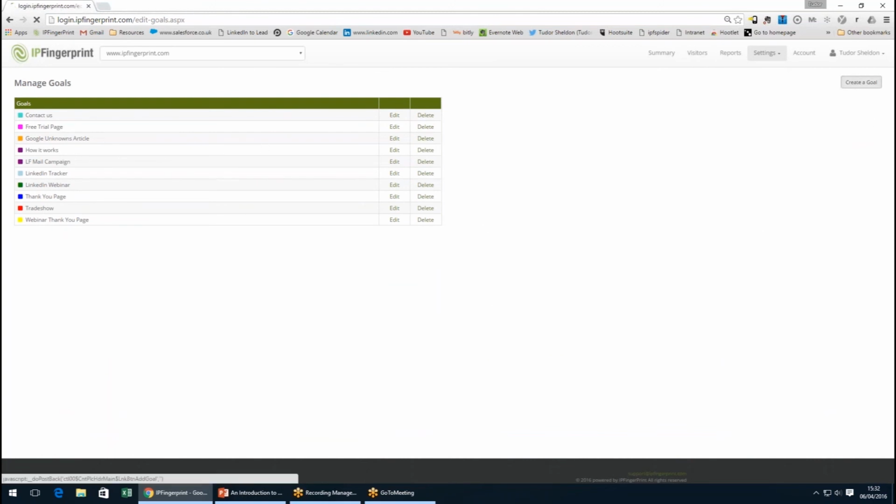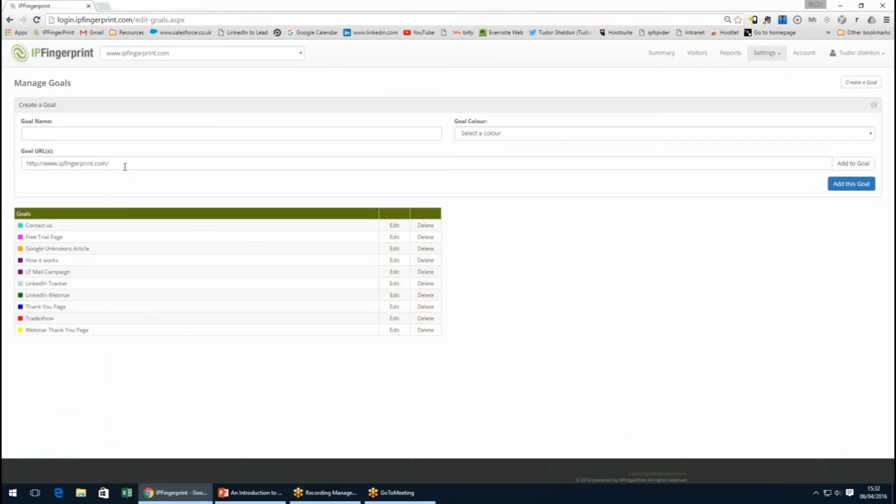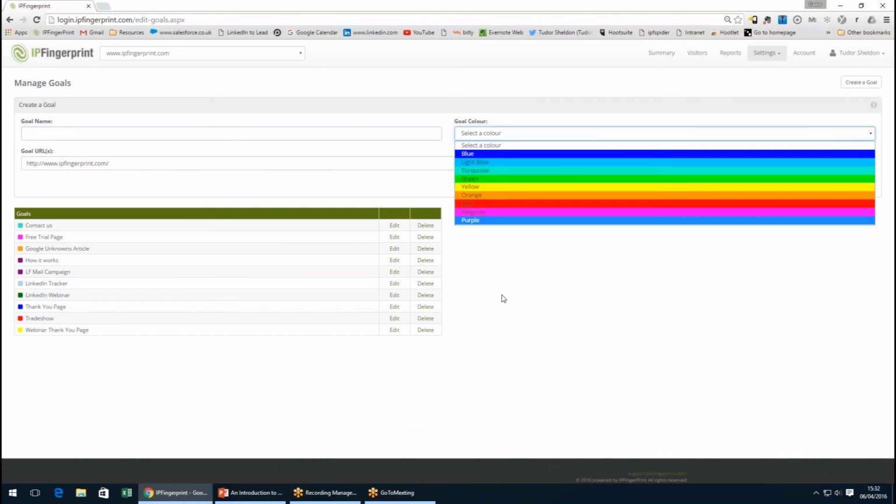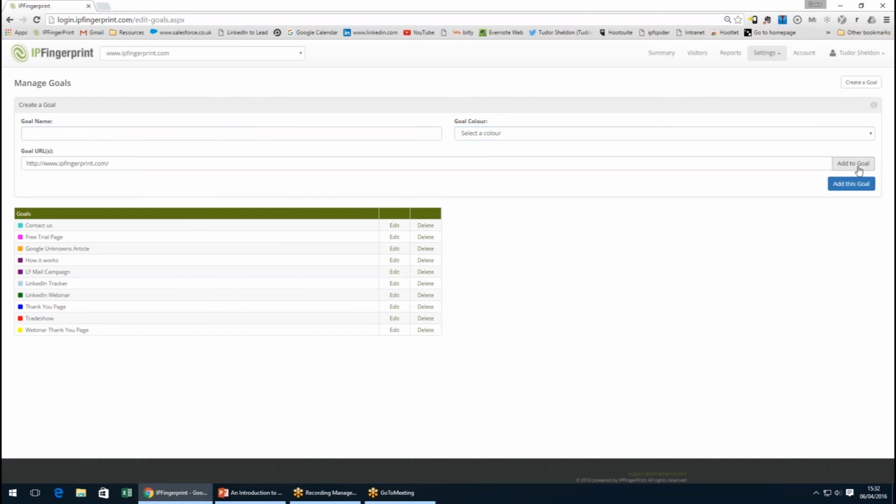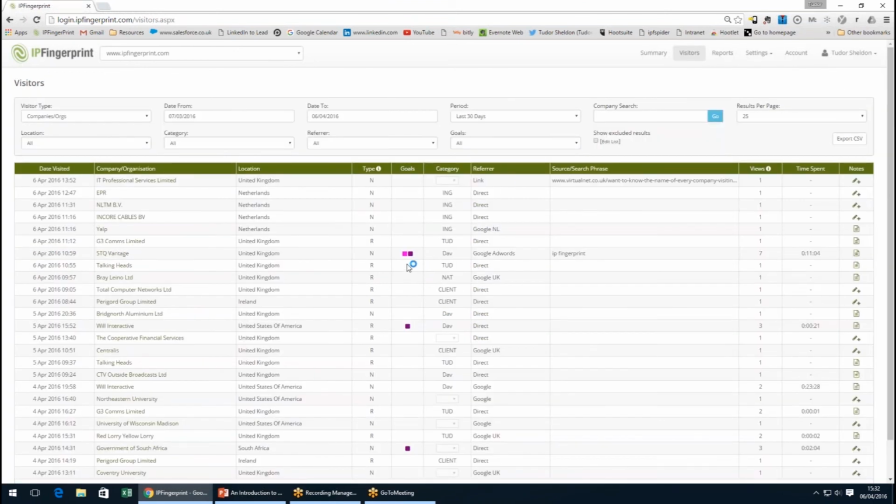Quite simply, create a goal. You put the URL of the goal, the landing page, in there, the name of the goal, you set a color, then you hit Add to Goal and add this goal. Once you've done that, whenever a visitor hits a target page, you'll see it will include an icon which, when moused over, will tell you the goal they've landed on. When you download reports from IPFingerprint, you can include goals as well here.